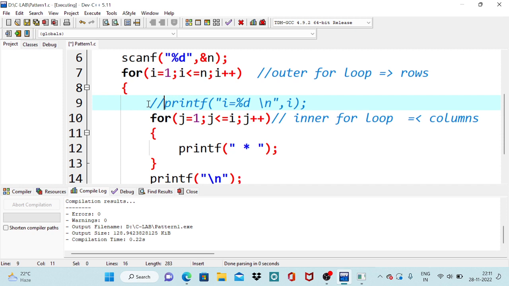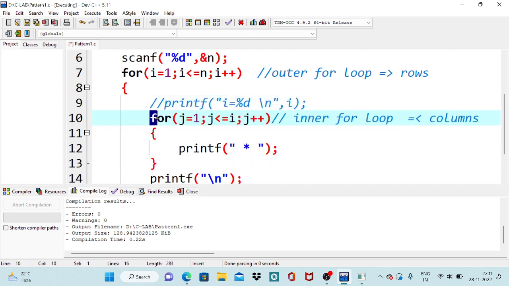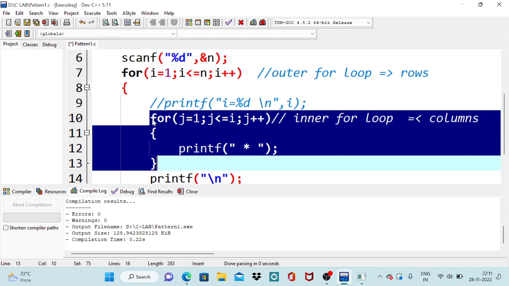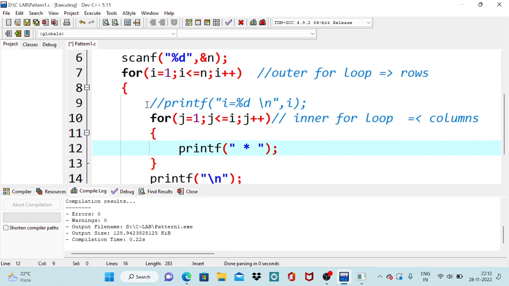When i is equal to 1, how many times is this inner for loop running? When i is equal to 2, how many times is this inner for loop running? When i is equal to n, how many times is this inner for loop running? So for better understanding, I included this statement. Like this, we can print a particular pattern, and one more pattern is there.